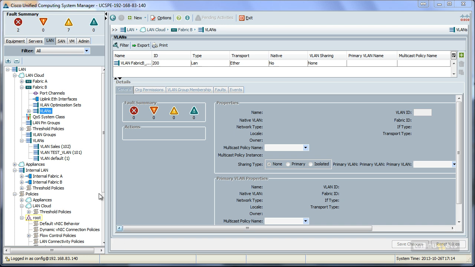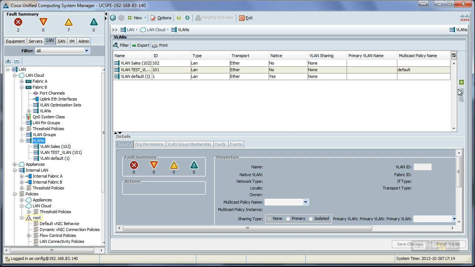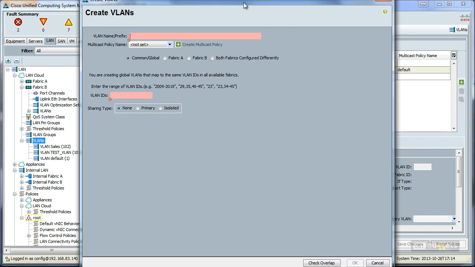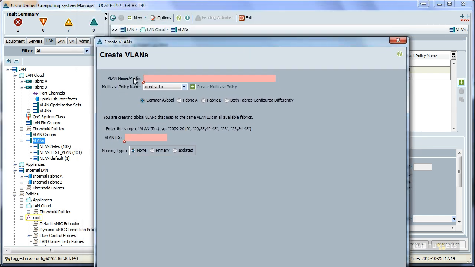We're going to go back under the VLANs for the entire LAN cloud. There we go. And I'm going to go back to my add button and notice what it says in the wizard here. It's a VLAN name or prefix. So I could say something like R and D underscore VLANs. And that's going to be a prefix for the VLAN IDs 210 through 280.